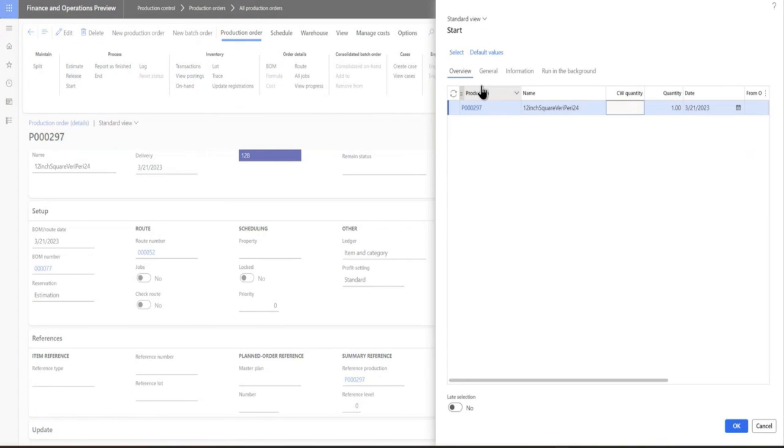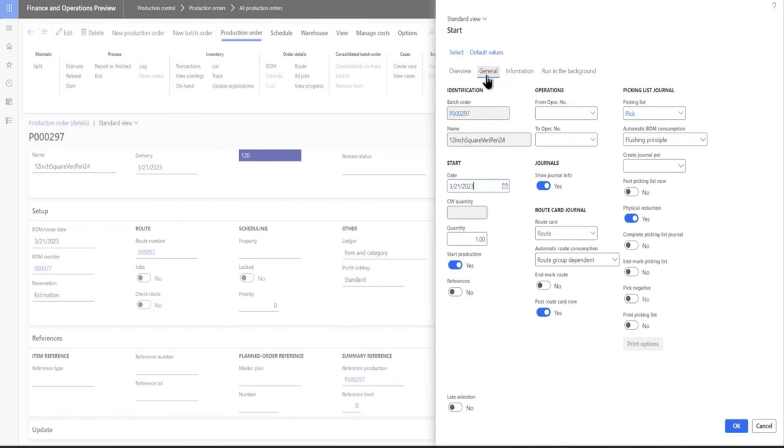In the general section, you will see that I have some settings turned on. In this case, I have the post route card now turned to yes. What this says is the route will be posted when we start the operation, and all of the resources will be consumed based on the route setup. The post picking list now is turned off. I don't want to post a picking list right now. I want to go ahead and see the picking list and make some consumption changes around raw materials. I'm going to go ahead and hit OK.